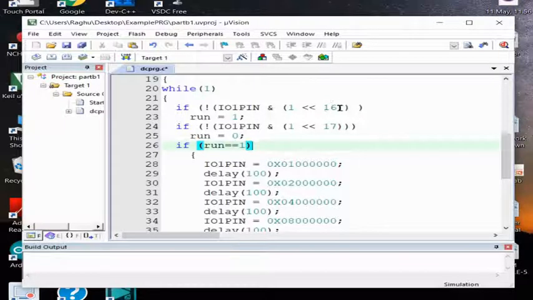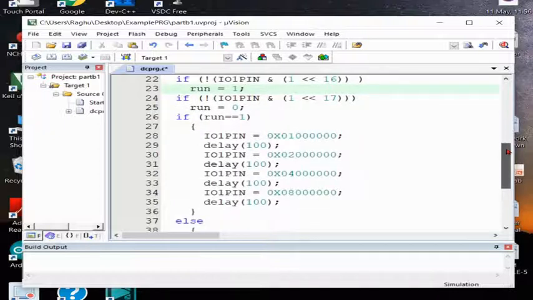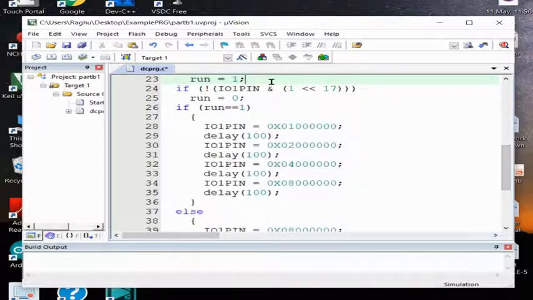So I'll check pin number 16, whether it is pressed. If it is pressed, then the variable run is equal to 1. Otherwise, if switch 17 is pressed, then the variable run is 0. Depending on which switch is pressed, if run is equal to 1, then 16 is pressed. So if run is equal to 1, I am doing the clockwise rotation.